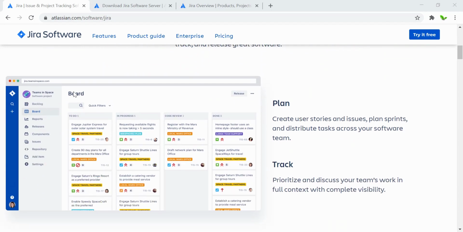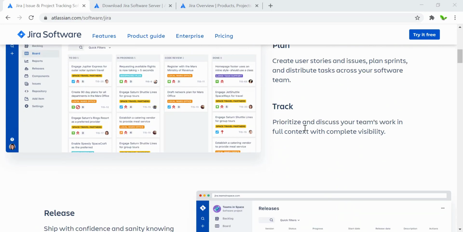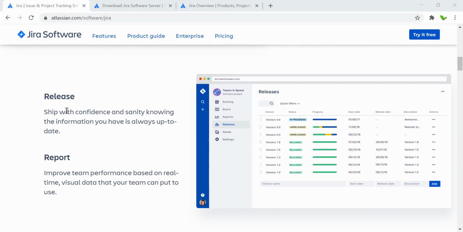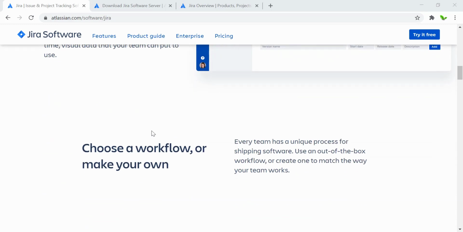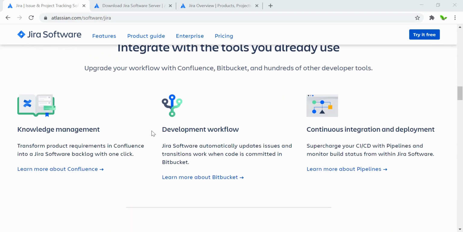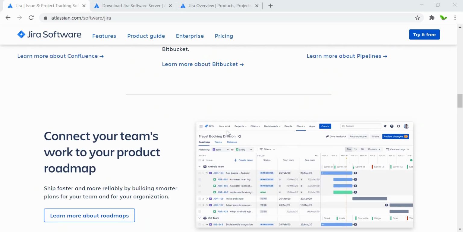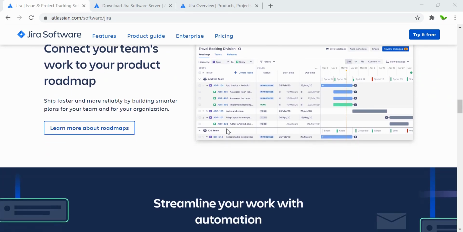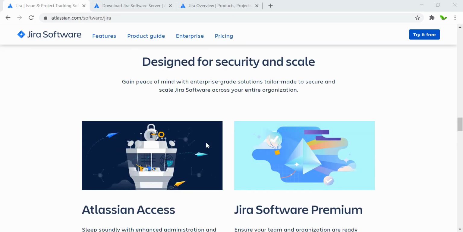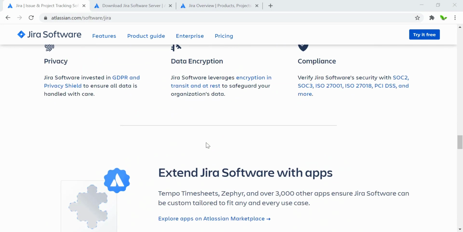You can see we have the boards, we have what are called stories, and there's a lot more. This is the plan that we can track. We can also ship with confidence for these releases and reports. We can also generate reports. And down here we have tools that can be integrated as well, like knowledge management. Connect this with the product roadmap. So this is the roadmap, and a lot more designed for security and scale.